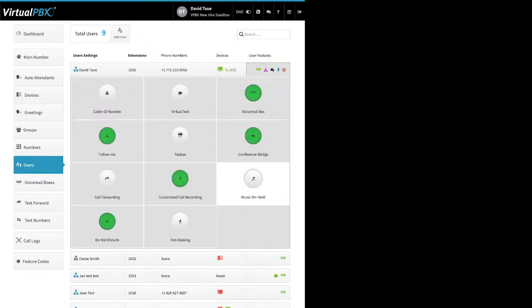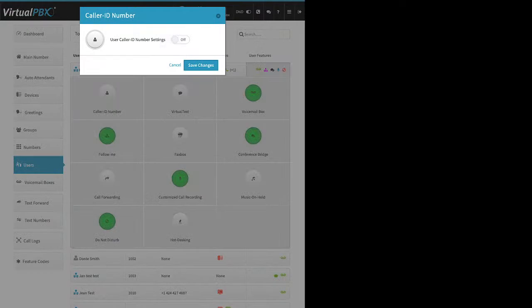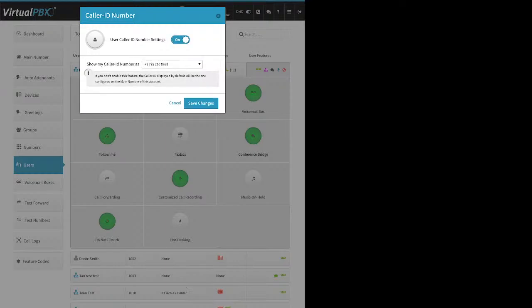All right, so then we've got user features. First up, caller ID number. This is if you want a staff member to have their outbound caller ID be their own phone number. So you would click up here to enable it. You select the phone number on their user, click on Save Changes. So now when they make an outbound call from their VoIP phones, their number on their user, the 775 number in this case, becomes their outbound caller ID, not the 512 numbers I have set up under my main number.